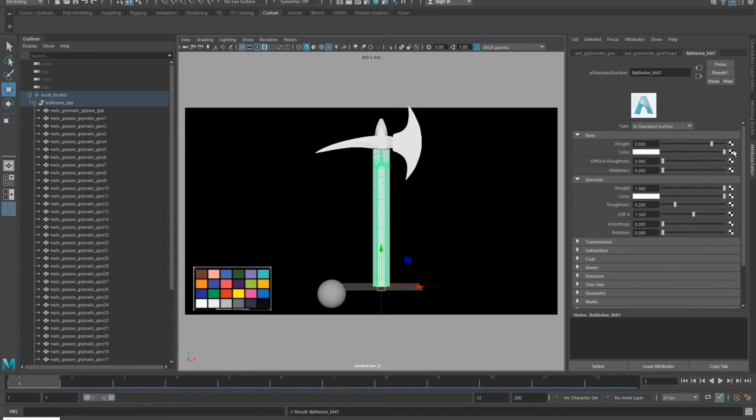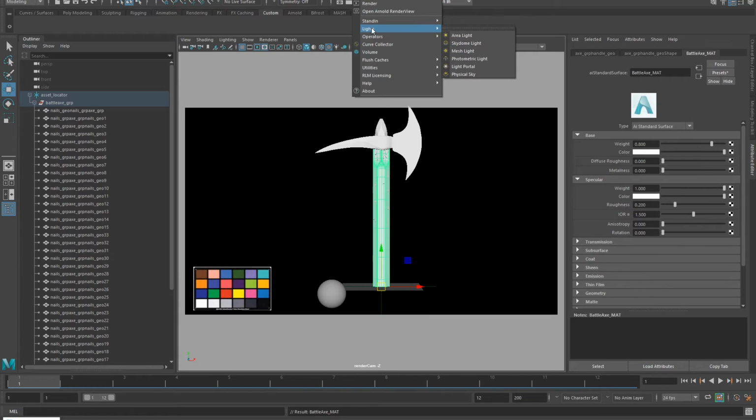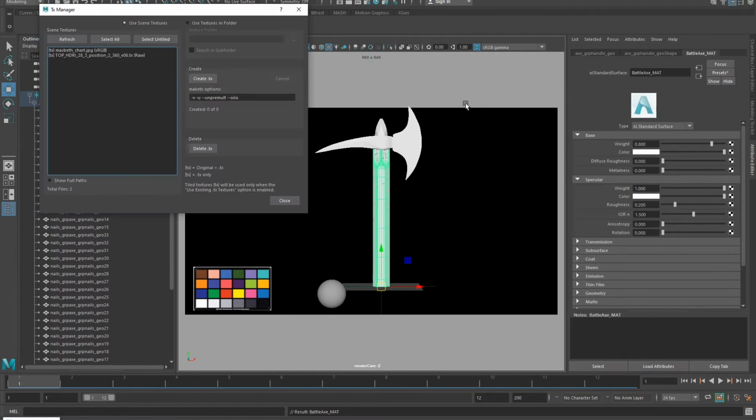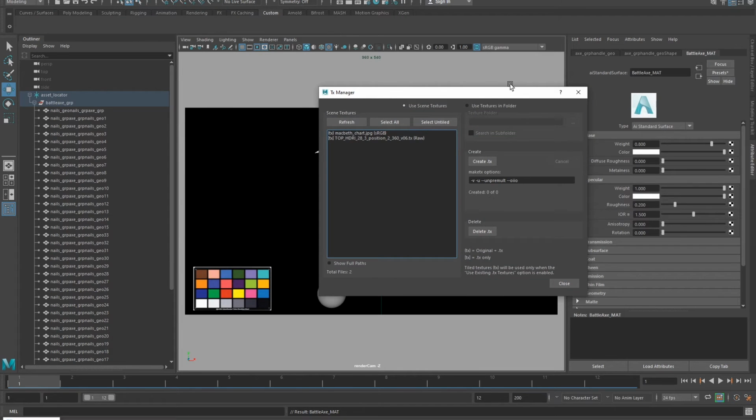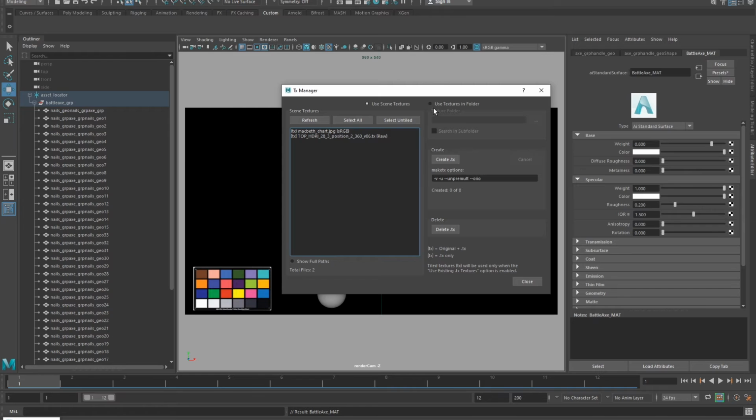And before I put in any textures, what you might consider doing first is, if there's a lot of textures, like a lot of UDIMs or something like that, you might want to go to the Arnold tab and then go to the TX manager. Because if we put in the textures now, when we hit render, Arnold's going to try and convert all those textures by default. It does this by default, otherwise you have to manually turn it off. It's going to try and convert all these images from whatever, JPEGs, TIFFs, into TXs.